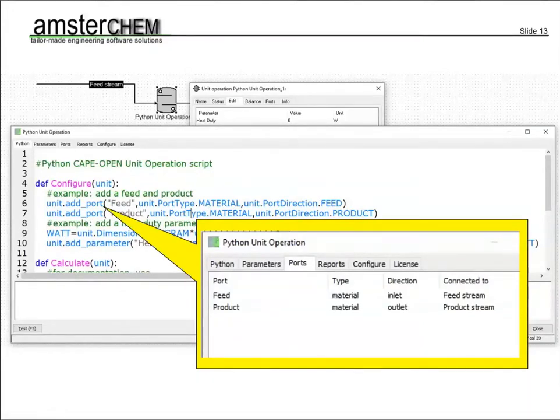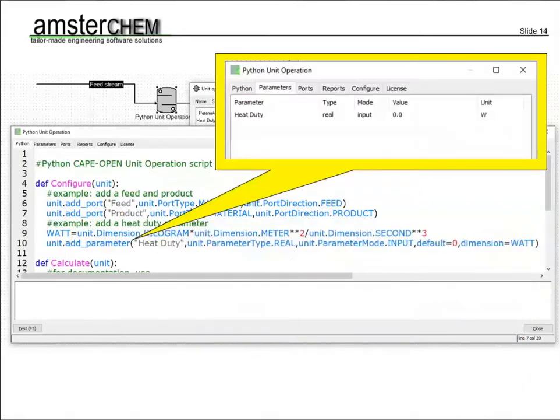The Python unit operation supports material ports, energy ports, and information ports, so you have to specify which one it is. Then, of course, you can also add parameters. Again, you don't have to write your own parameter object or your parameter collection. You can just say add a parameter. You specify its name, its mode, which is input or output, and its data type. And optionally, you specify a unit of measure or a dimensionality. So the Python unit operation does support real, integer, Boolean, string, and real array parameters. All of those you can just create by adding a parameter in the configure function.